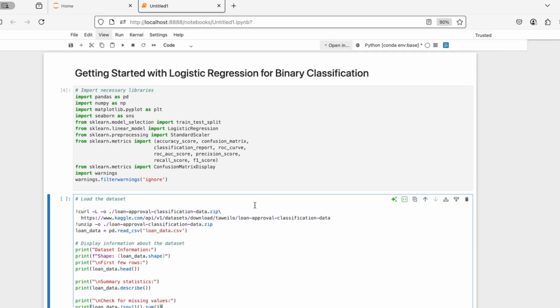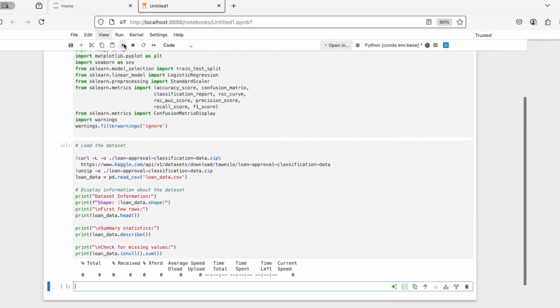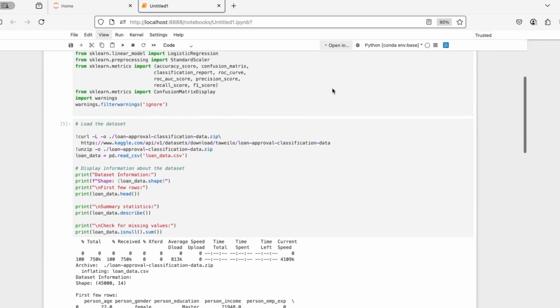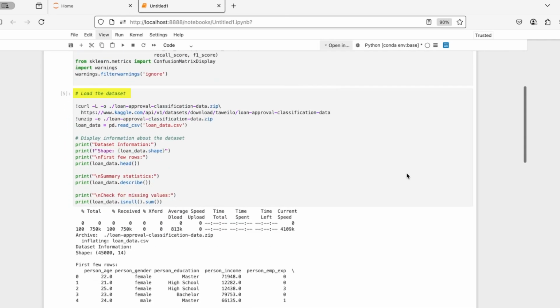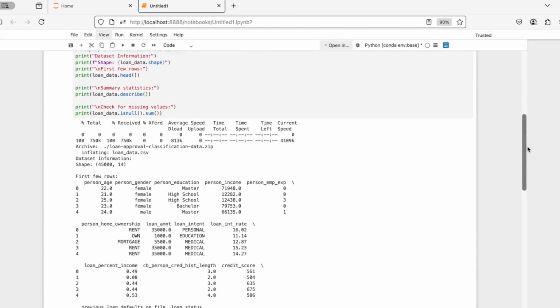Now we'll work with a loan approval dataset. In the next cell, we're getting the dataset from Kaggle and then unzipping it. We'll load the data into a Pandas data frame and then print some information about our dataset. So let's look at the output.